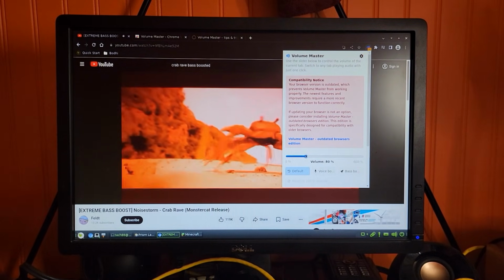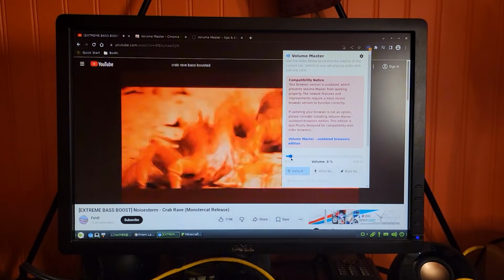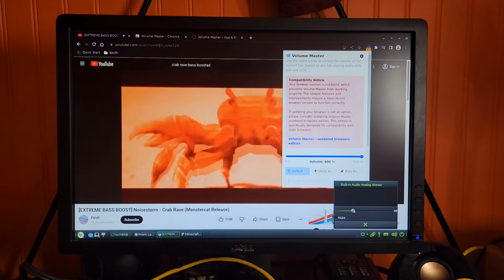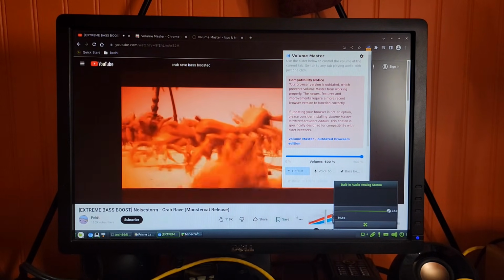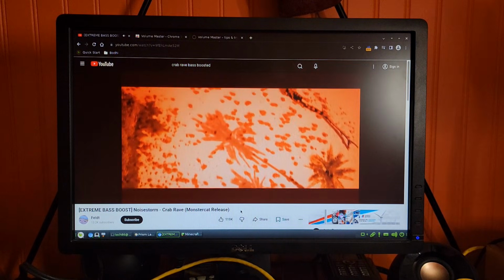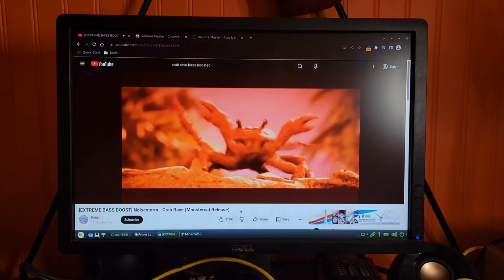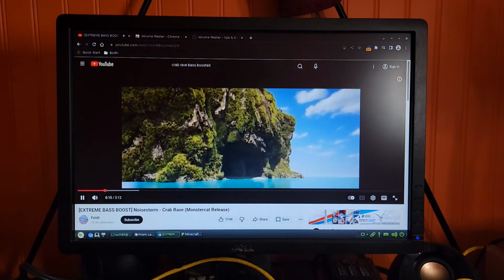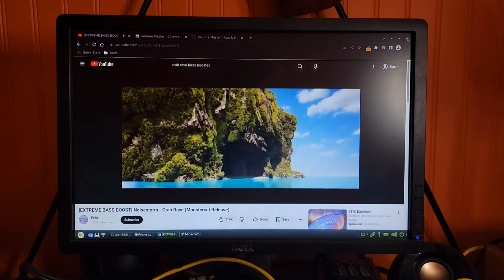Oh, it didn't do anything. Oh well. Oh, wait. It was only a 46 volume. Yes! Okay. That's actually pretty usable, though.